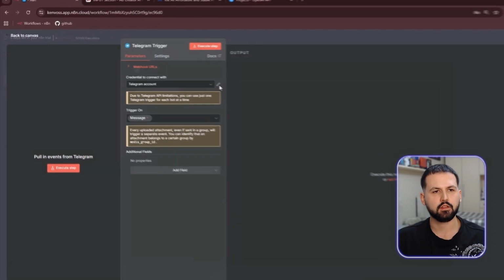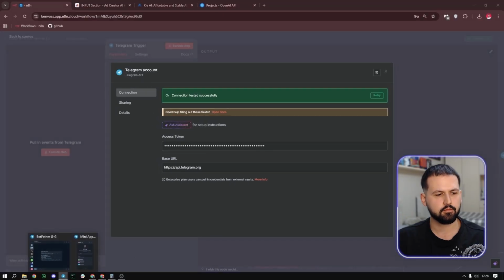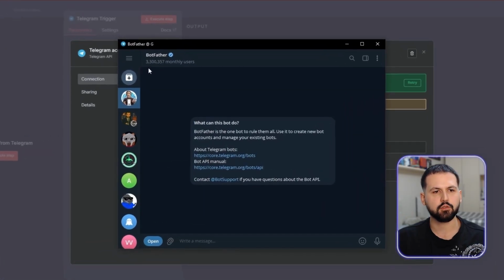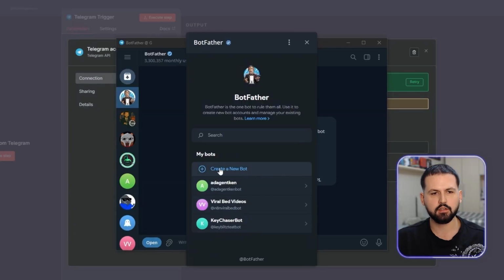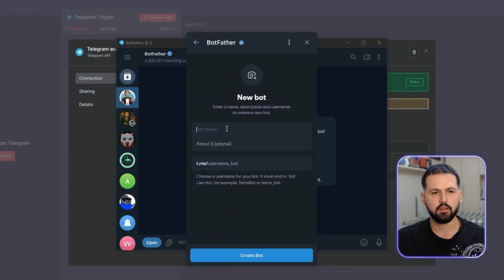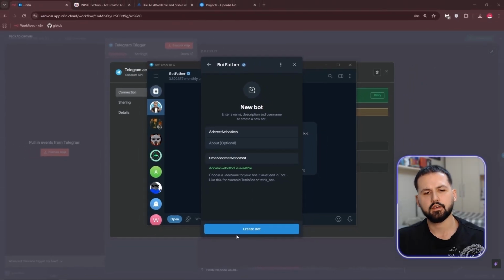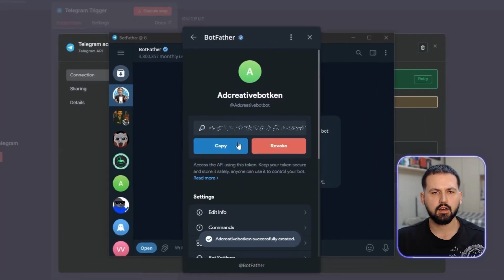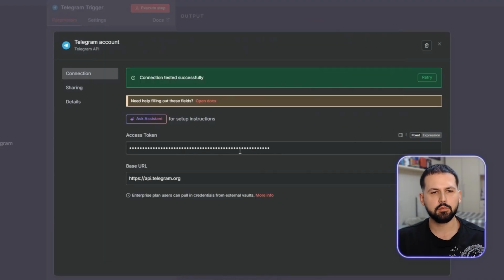credential here. You click on here. If you see this, you have an access token here. You have to go on Telegram and search for BotFather. After that, click on open and create a new bot. You can name your bot whatever you want and click on the create button here. After that, you click on copy, so you copy the API token for your bot and paste it here.